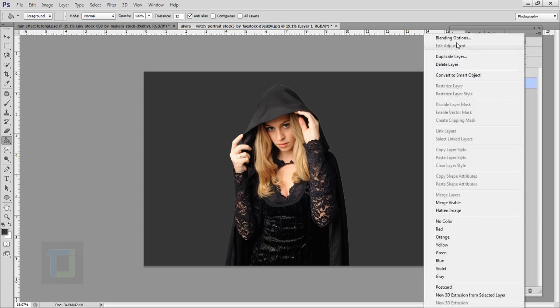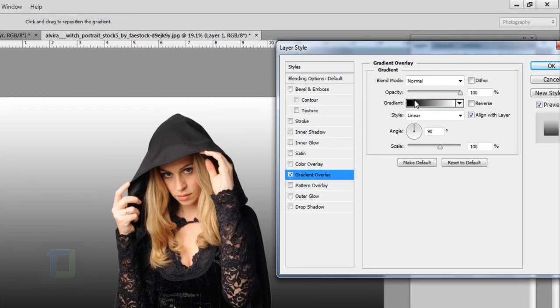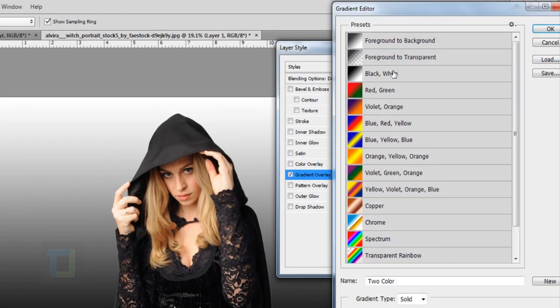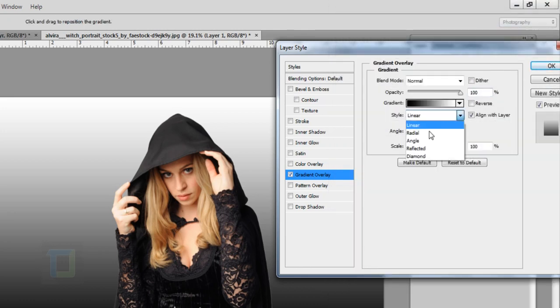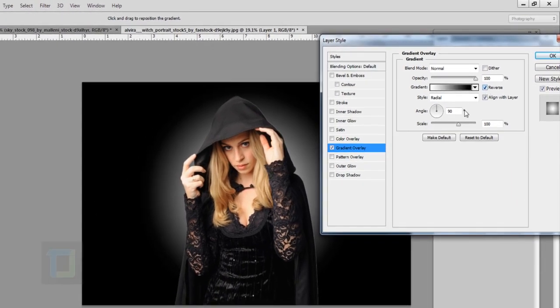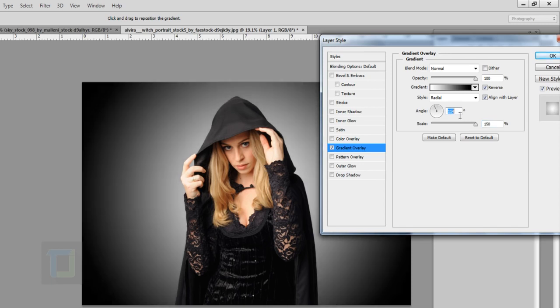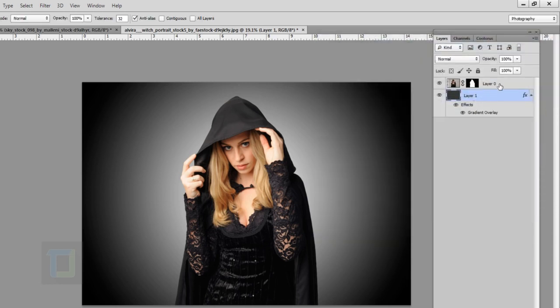After that, right click and select blending options. Then select gradient overlay. Here make sure you have this black and white gradient. Hit OK. Style is radial, and make it reverse, so dark is outside. Make the scale 100%, and then you can change the angle a little bit so you can fade it nicely. So yeah, that is looking good, and simply hit OK. So the background is done.